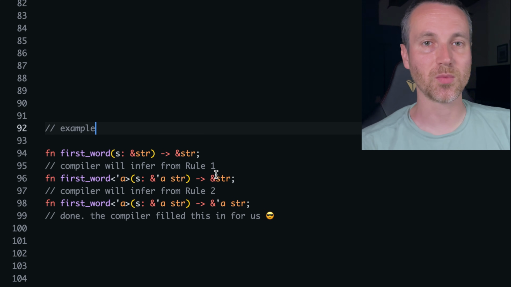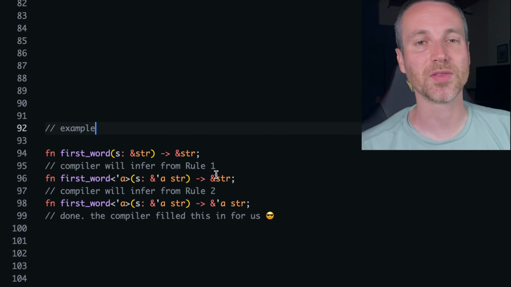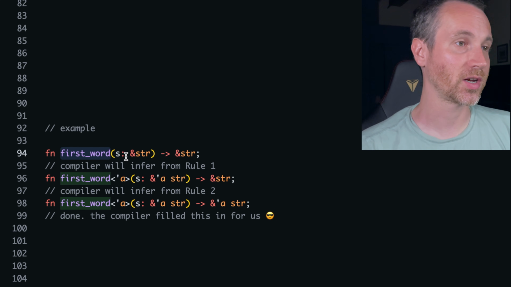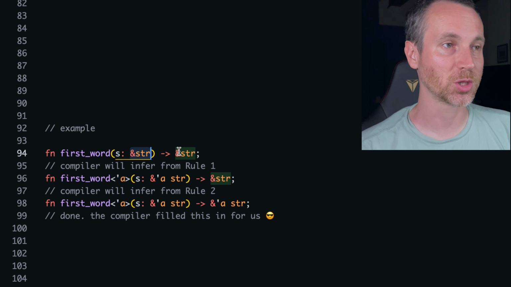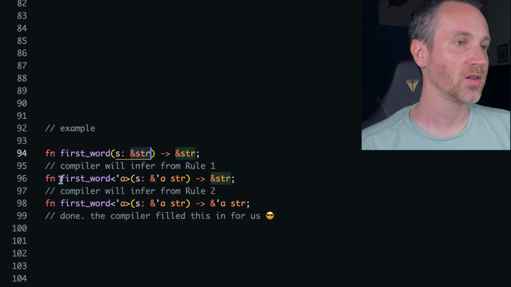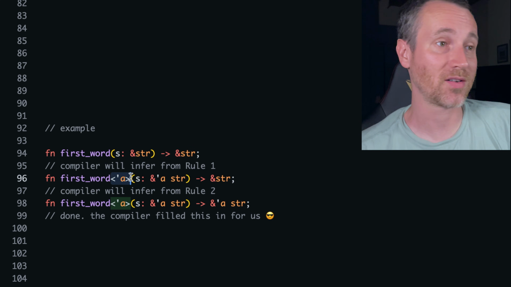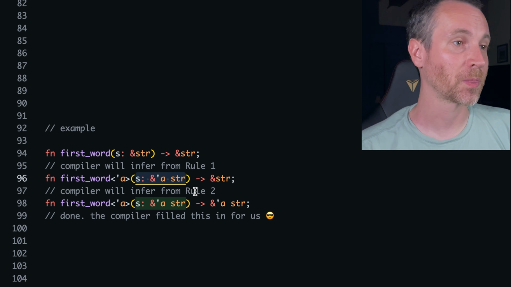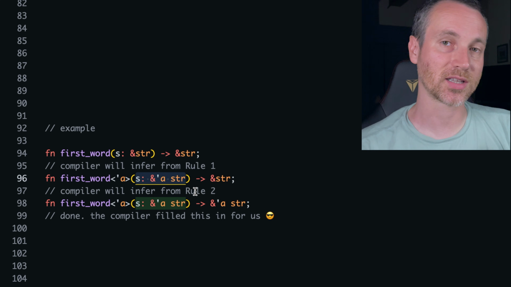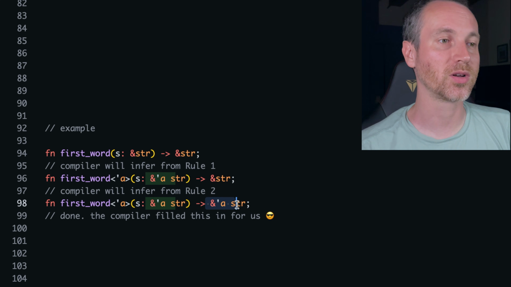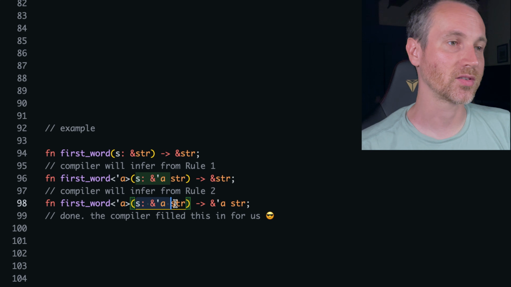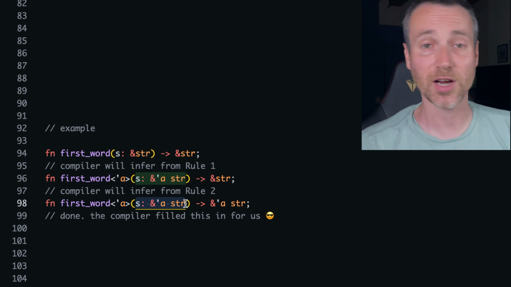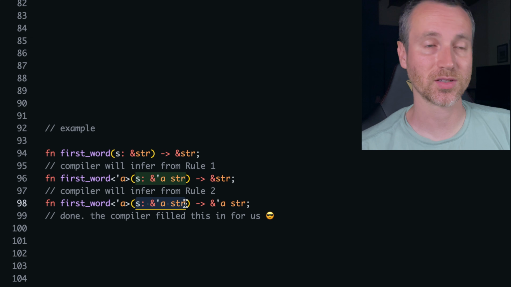So here's our first example, and we'll go line by line as it evolves with the different elision rules. Line 94 is how it's written. I've got first word here, and it has a parameter that is a reference to a string, and then outputs a reference to a string. Since it has that first elision rule, it is given its own lifetime because it's a parameter. Now the second elision rule says that if there's exactly one parameter that has that lifetime, then the output also has that same lifetime. So here it is. That's what we have there. After that, for this function signature, we're all done. The compiler has applied the elision rules for us, and we're good to go.